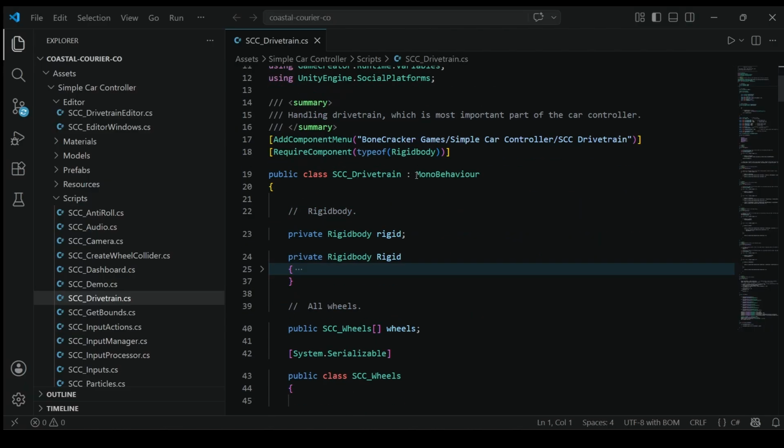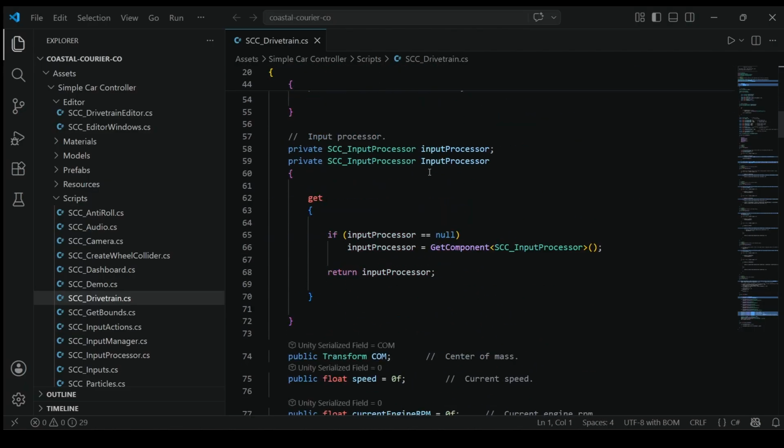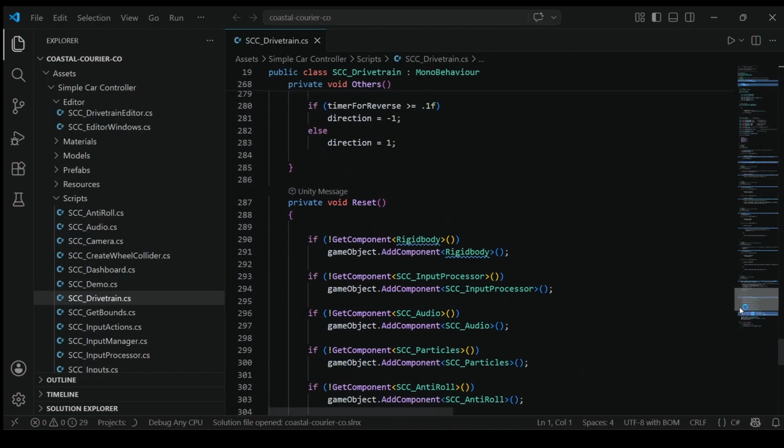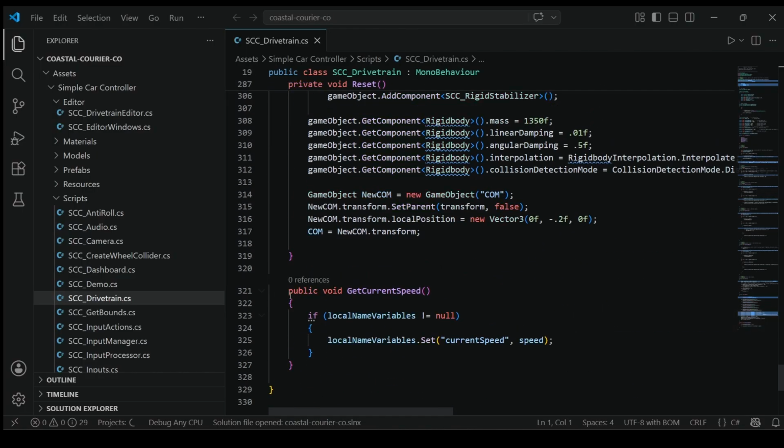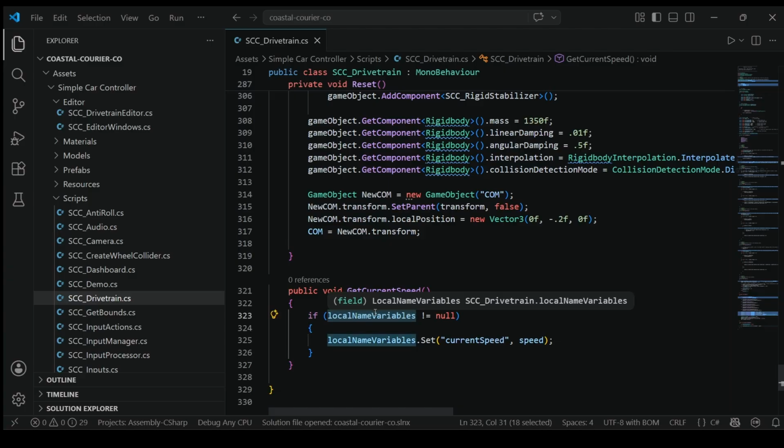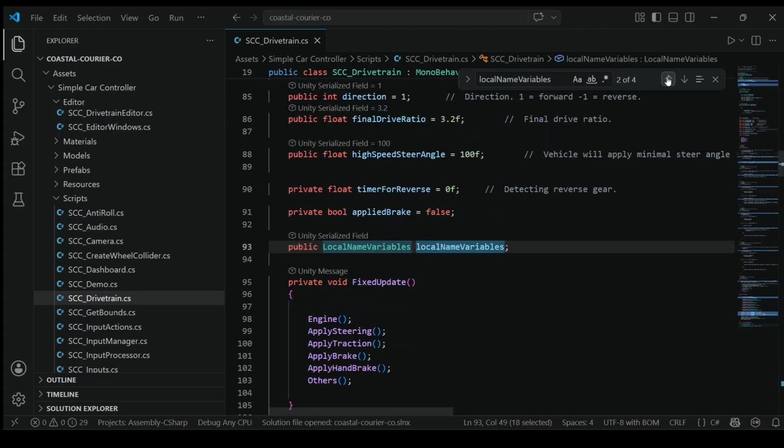all we have to do is go down to the end where I put the bottom. So I have this public void GetCurrentSpeed, right? So what we want to do is update a local name variable with the current speed. And what I have here is a local name variables variable here, which we define at the top here.